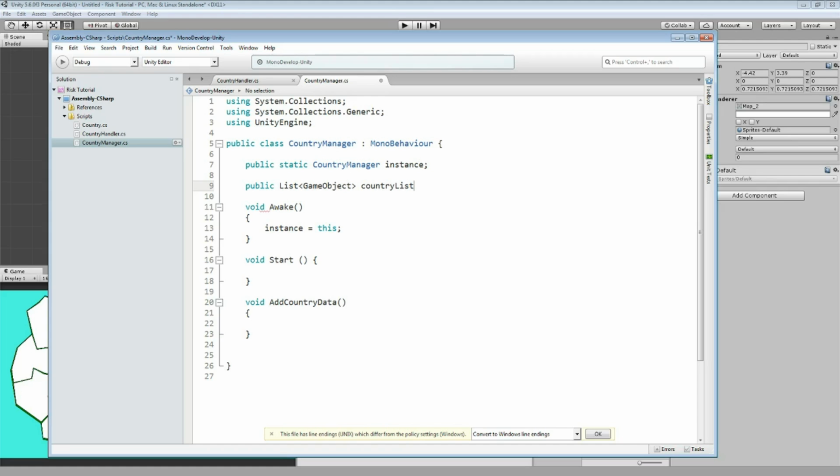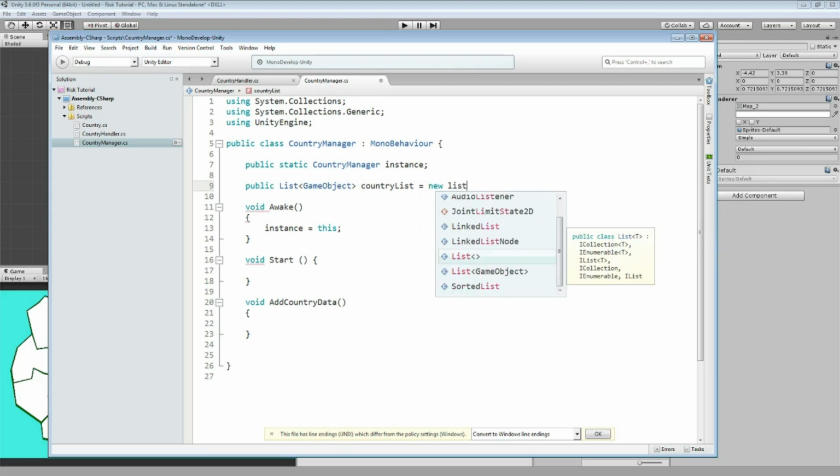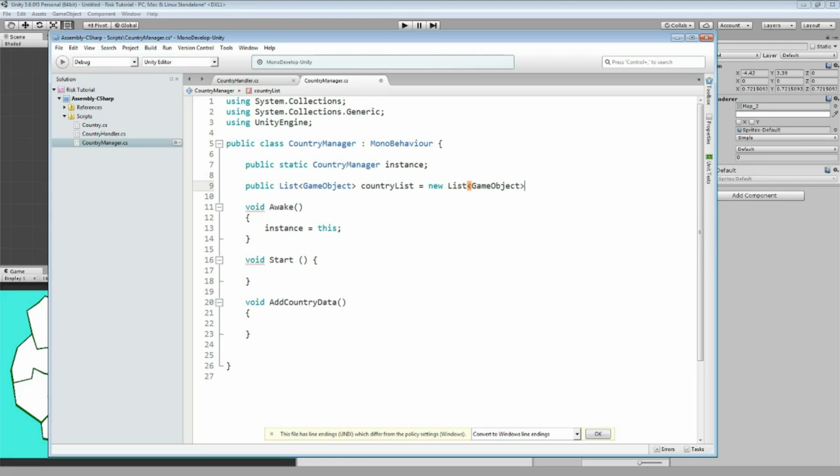list. So this is my country list, and I want to already create a new one. So we say new List of type GameObject, open and close those angle brackets, and after that open and close parentheses and close the line with a semicolon. So now we have access directly to the country list inside the country manager from any point in the game.